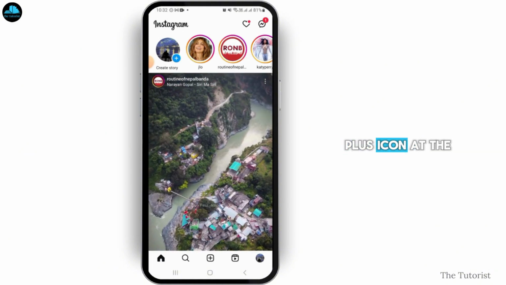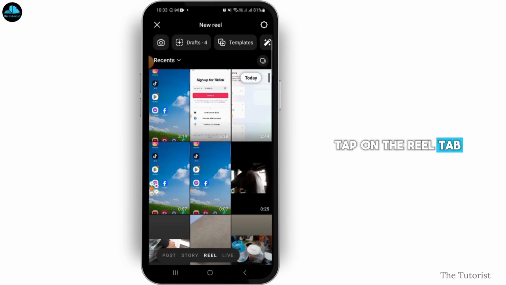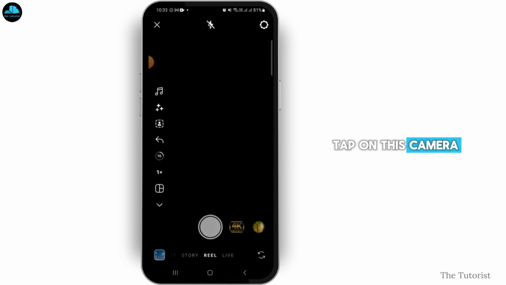Now tap on the plus icon at the bottom of your screen. Now you want to tap on the Reel tab. From here you can select any photo or video that you want. If you want to record a new one, tap on this camera icon.